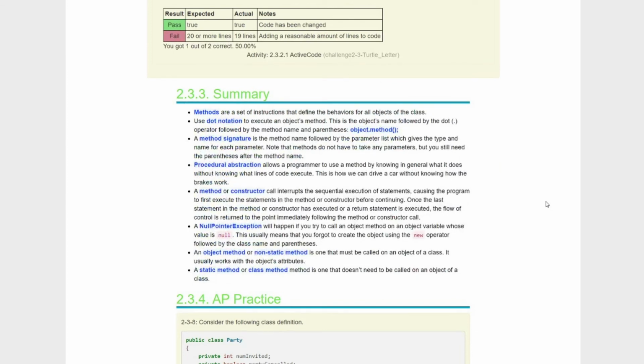To summarize, kids, methods are a set of instructions that define the behaviors for all objects of the class. Use dot notation to execute an object's methods. This is an object's name followed by the dot operator, followed by the method name and parentheses. That's move forward, turn right, stuff like that. A method signature is the method name followed by the parameter list, which gives the type and name for each parameter. Note that methods do not have to take any parameters, but you still need the parentheses after the method name. Remember the bucket, kids, even if you don't need the water.